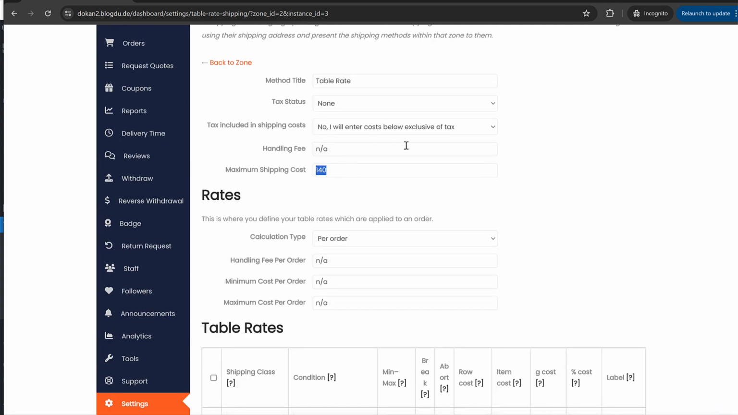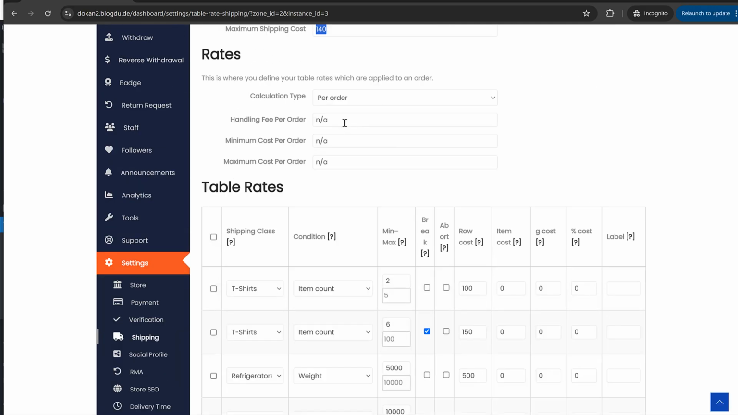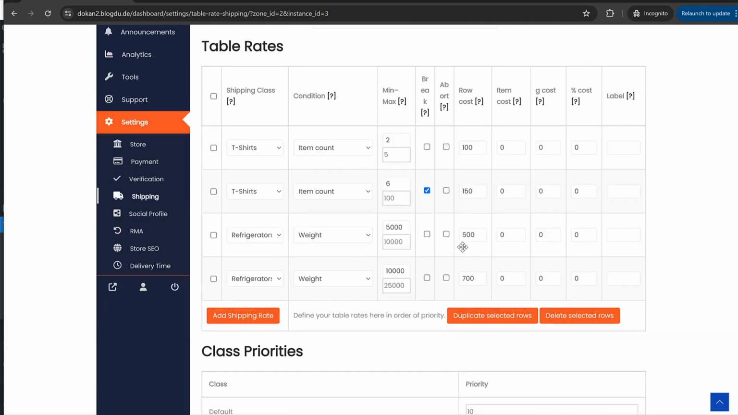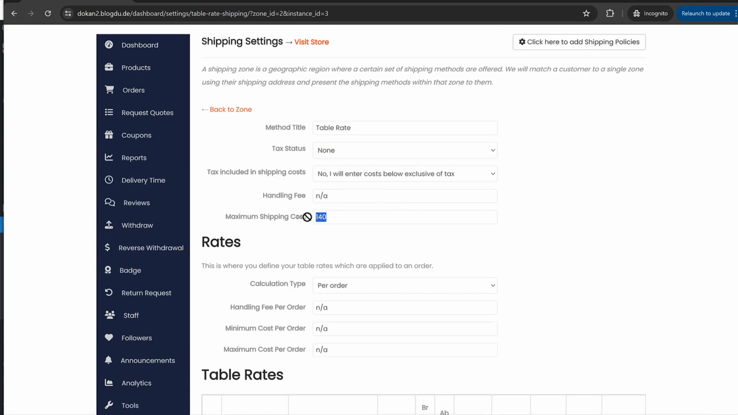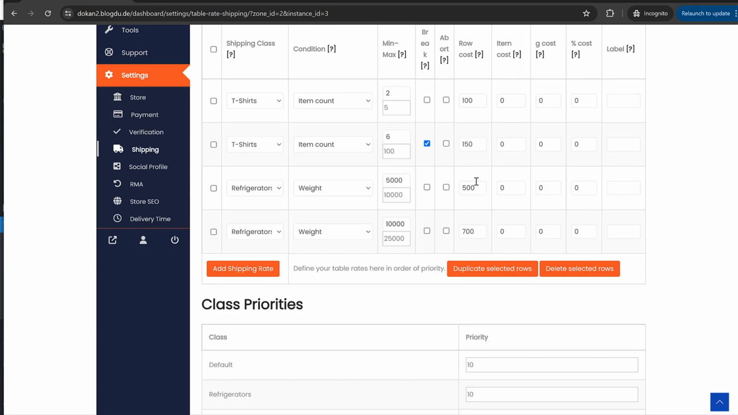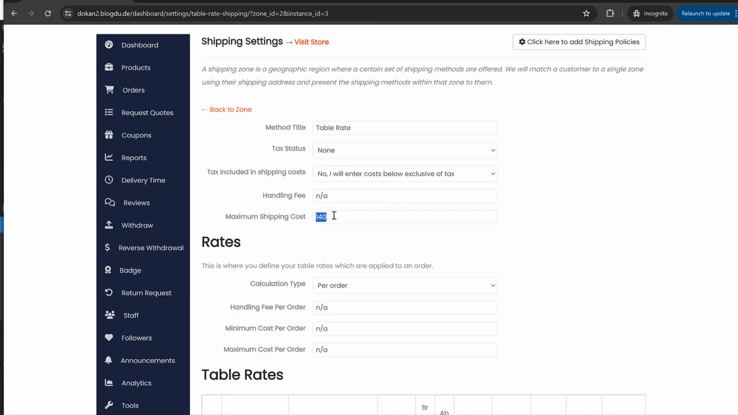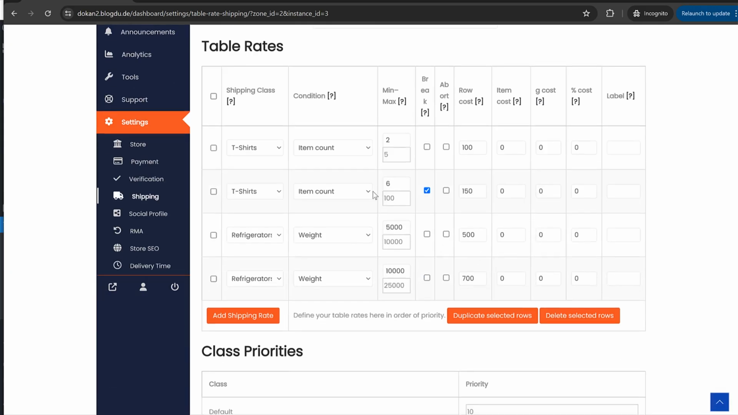So this will stop after that. Make sure you see this thing, because if you select refrigerator cost, this will not work, because we have set a maximum shipping cost of 140. So even if this goes to 500, 700, the maximum amount is 140. Just try, play around with this and you will get to the solution that you're looking for.